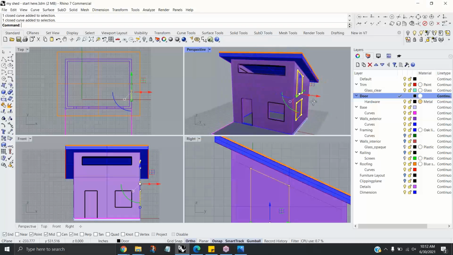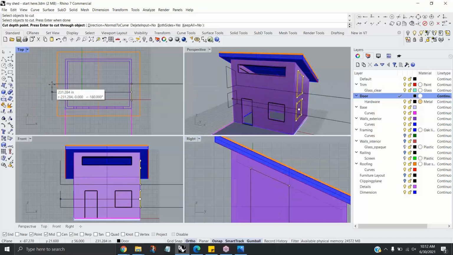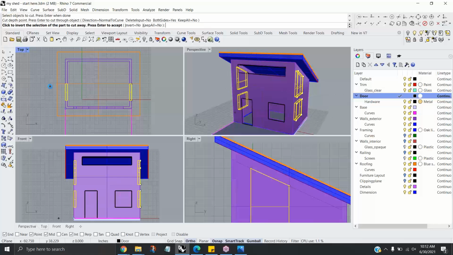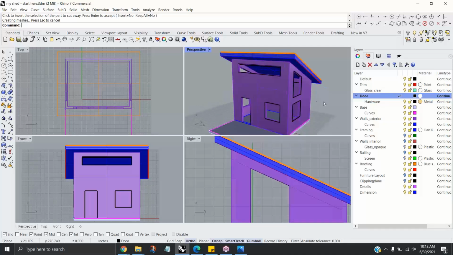And with these two, I can actually cut all the way through. So if I do wire cut again, and the objects to cut, I'll pick on the exterior wall, I can actually cut them all the way through. And when we do that, then we have both sides cut.